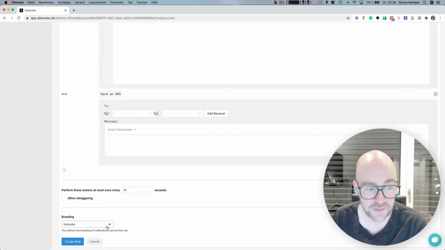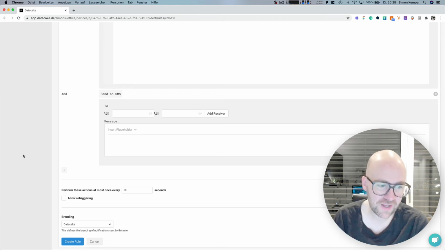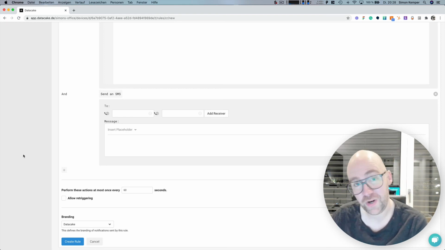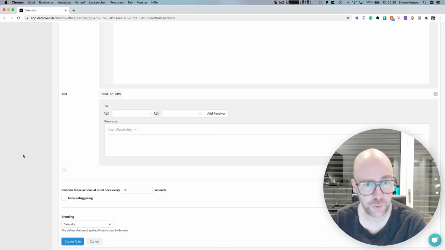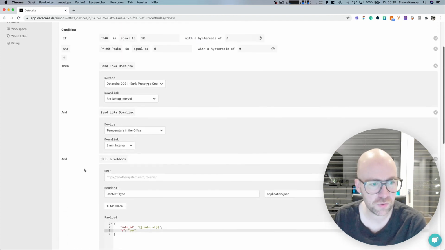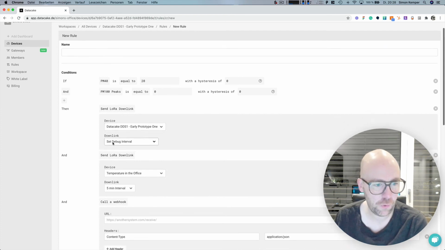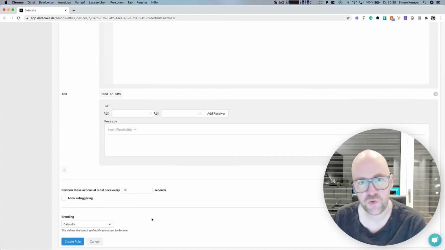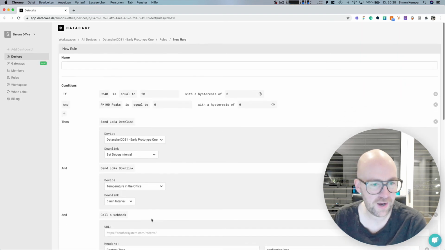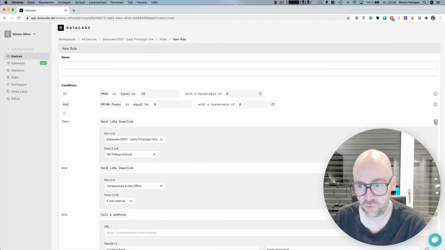There's also rate limiting and branding, of course. If you have a white label site, rules which are created on your white label site are automatically sent from your white label site. But if you create a rule on the Datacake platform, you can use the branding option here to set the white label site that you have, if you have different ones or just one.